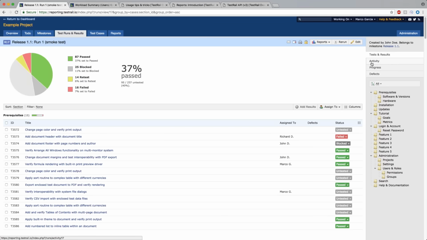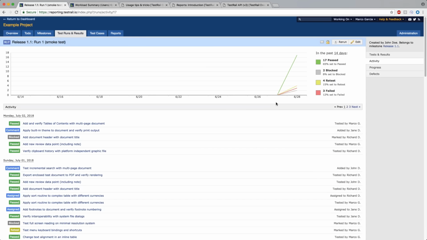Here on the right, when looking at a test run, you'll see the activity, progress, and defects tabs. These also provide real-time statistics and data for your entity. These will be available on test runs, test plans, and milestones. So you'll be able to see these options and this data on almost any entity in TestRail. And I'll just show you each tab individually. We have the activity tab.